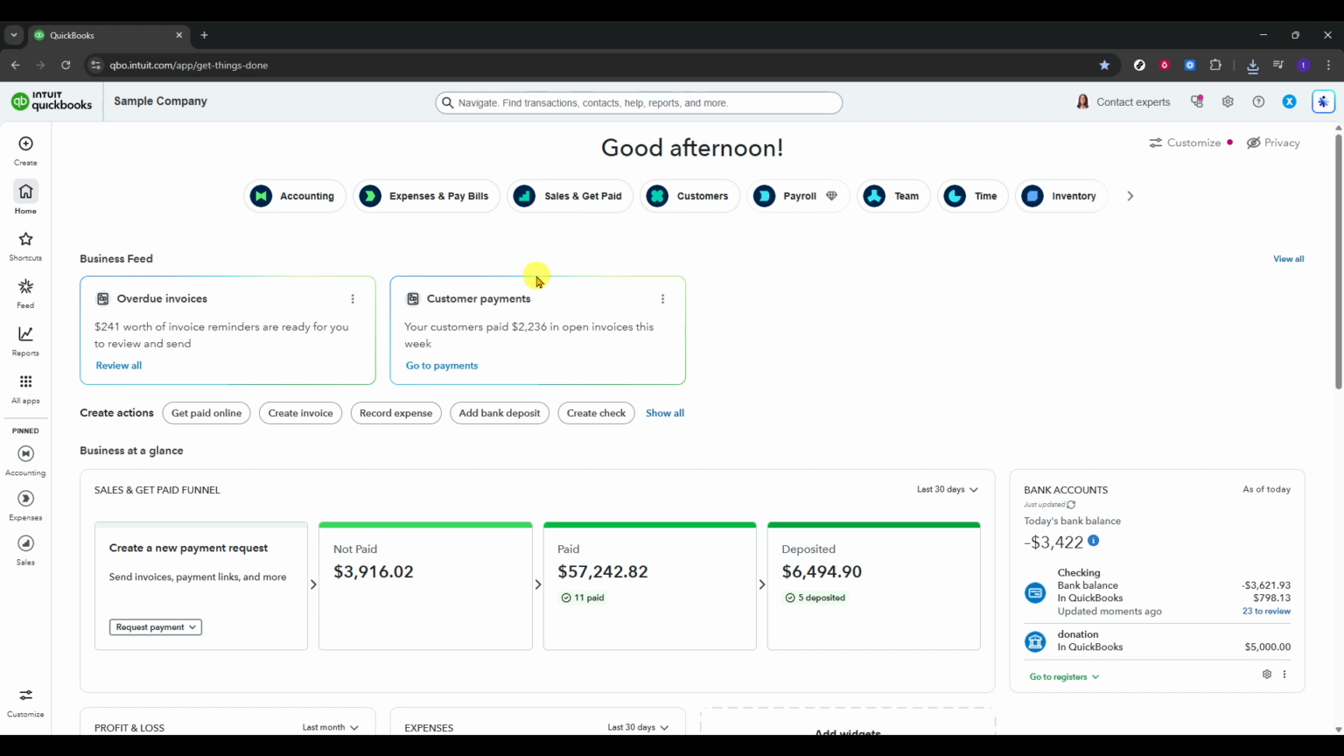Start by opening QuickBooks Online in your browser. Once you're in your company file, head to the top right corner of the screen and locate the Settings icon. It looks like a small gear. This is where QuickBooks keeps most of the administrative tools you'll use for managing data.